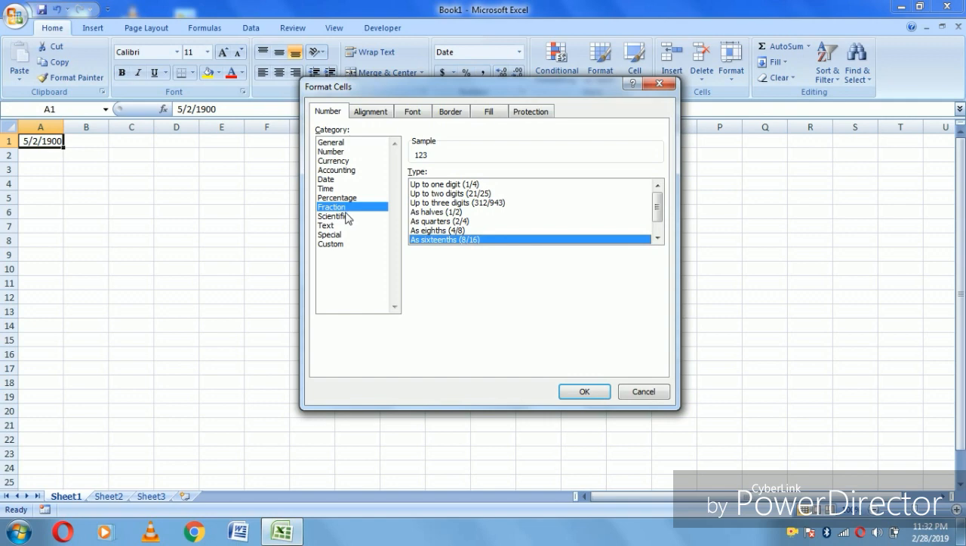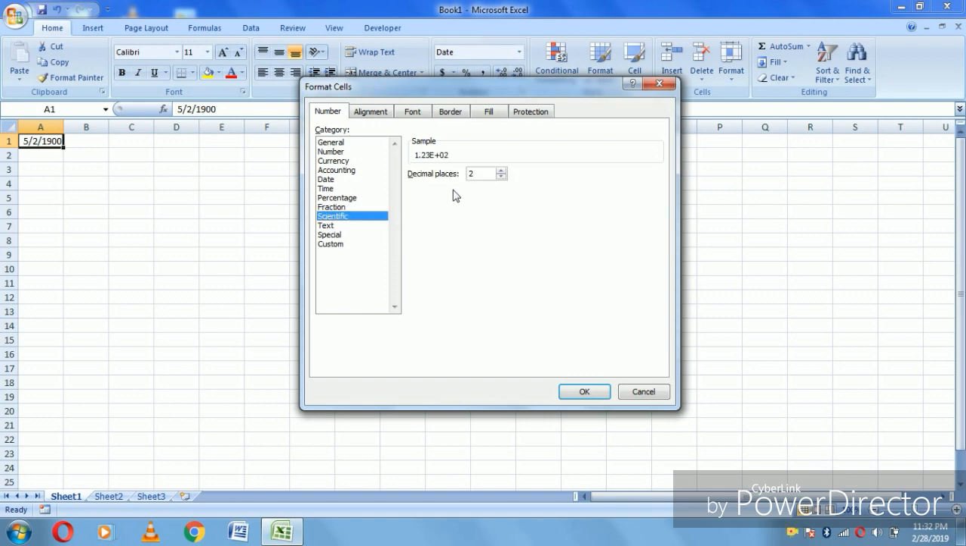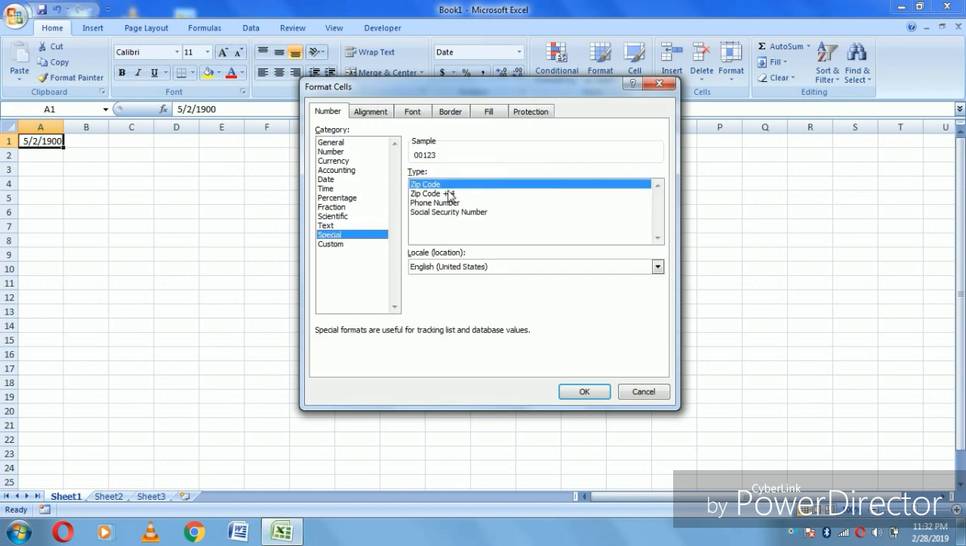And then next is scientific. Scientific only contains a decimal places option. And next is text. Text means it will normalize our numbers and it will treat our number as text. And the next is special. Special contains zip codes or social security numbers. You can specify zip code or number over here. And the next is custom option.